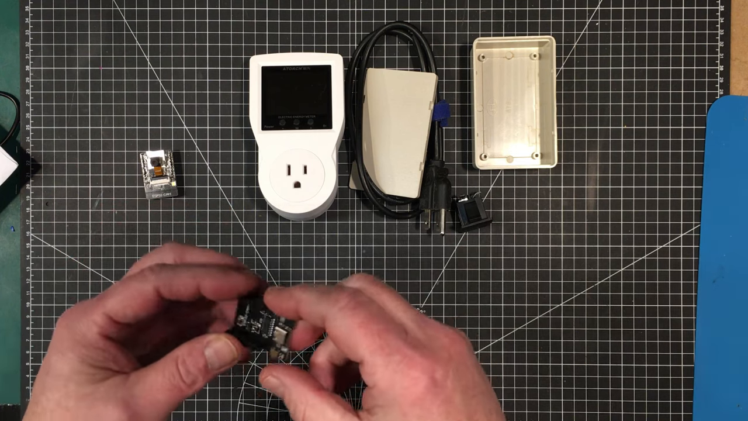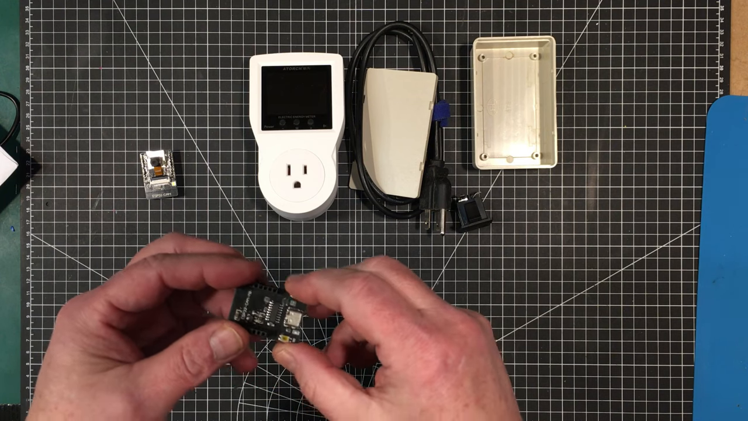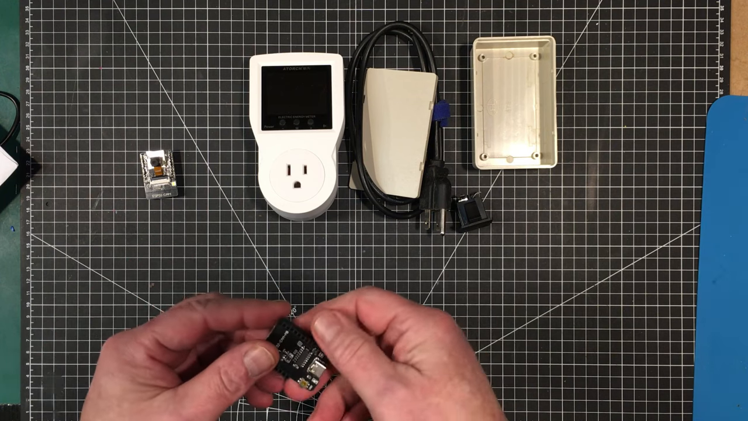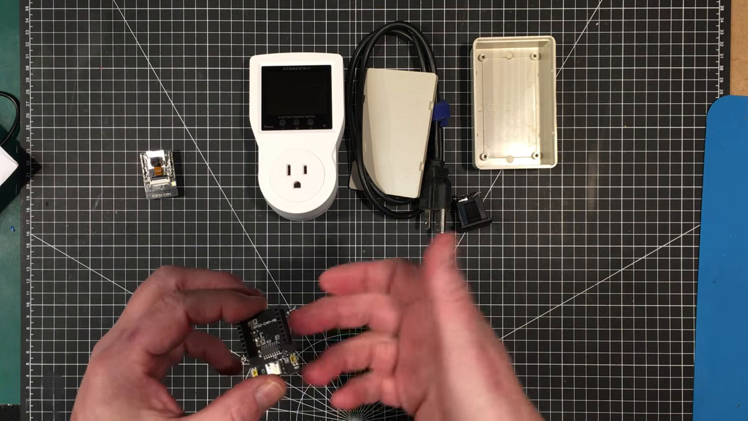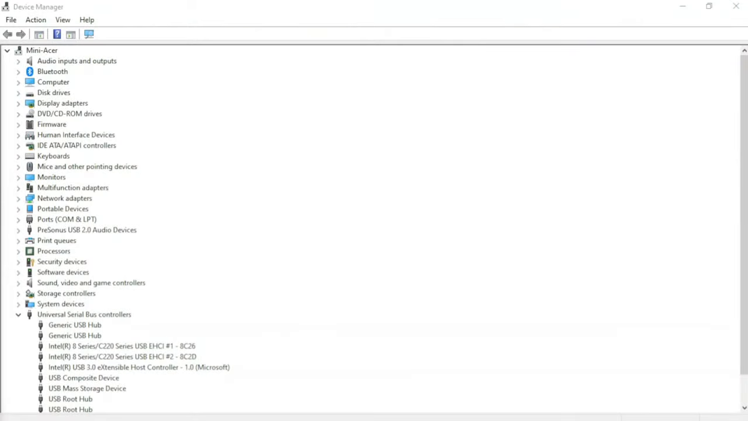FT232R. But when I plugged it in, nothing really happens, nothing at all, for about 7 to 10 seconds, and then an unknown USB device error pops up in Device Manager, and you can see that there on the screen. Yeah, so a device descriptor request failed.